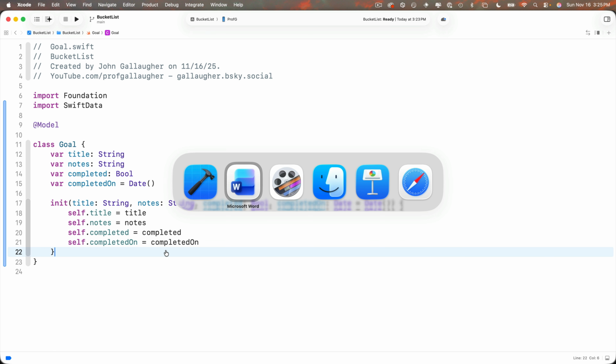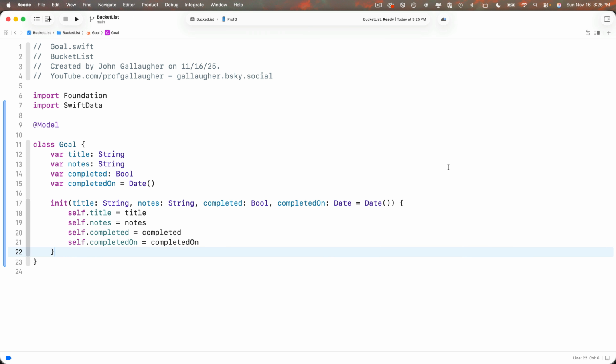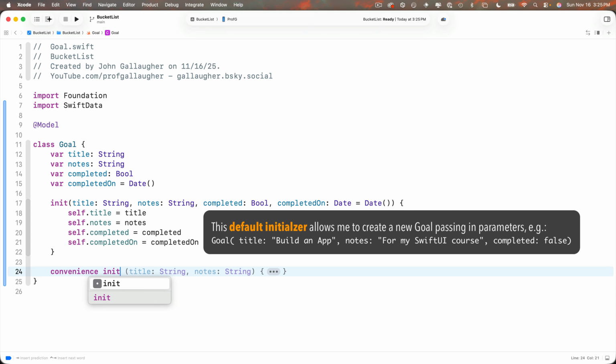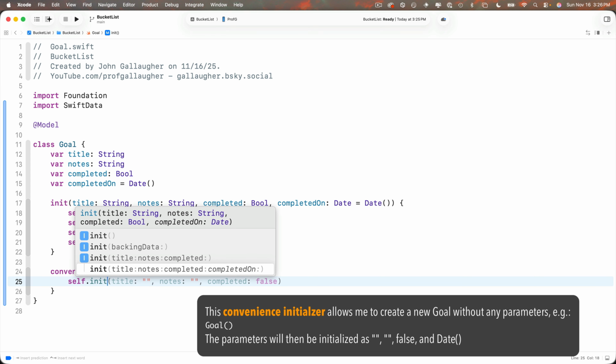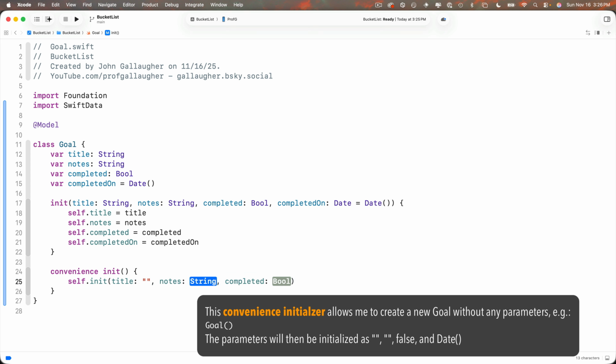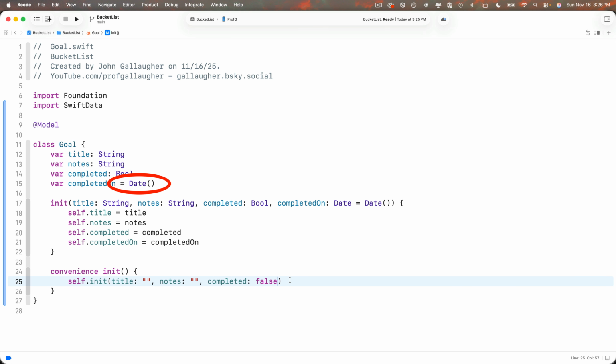Looking good. Next up, in number 3, I'd like you to create a convenience initializer that we can use to create a Goal class with no parameters, to create a blank goal with empty strings for the strings plus false for the completed property, and completedOn should be the current date as mentioned above. So below the default initializer, I'll type in convenience init, open and close parens, open and close curlies, start to type in self.init, tab over. For my title, I'll enter an empty string, notes an empty string, and completed, I'll say false. No need to pass in a completedOn date because I already initialized the completedOn date when I declared it above.